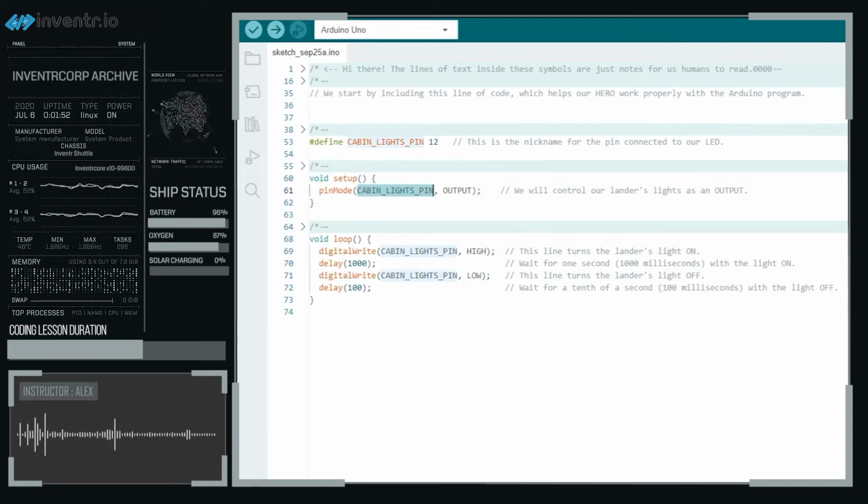If you want to see everywhere that this variable is used, you can simply double click it in the Arduino IDE, and it should highlight everywhere that it is currently used inside of the code.